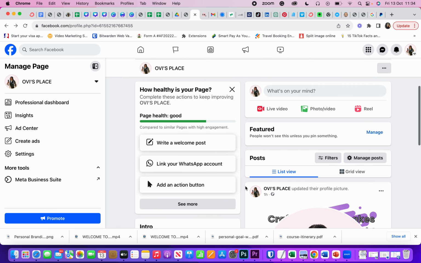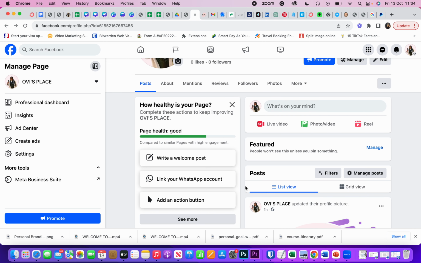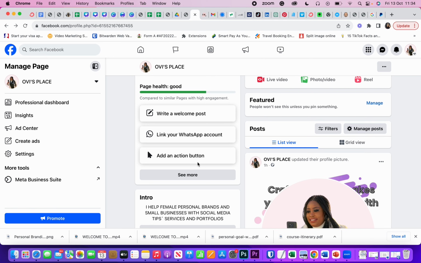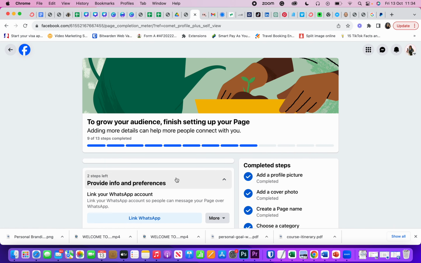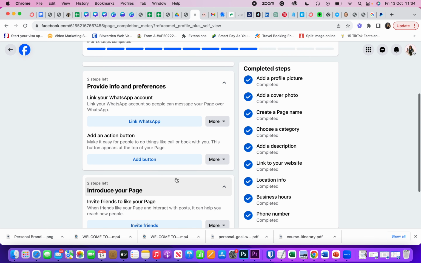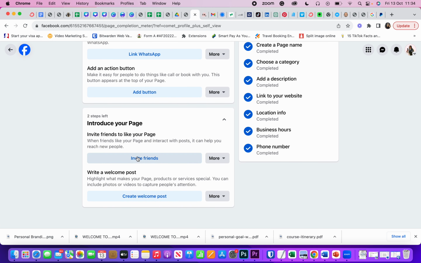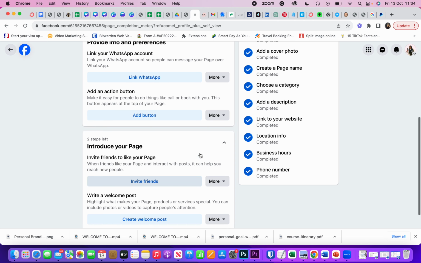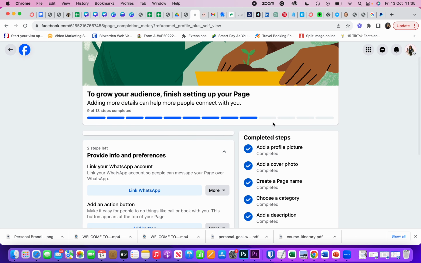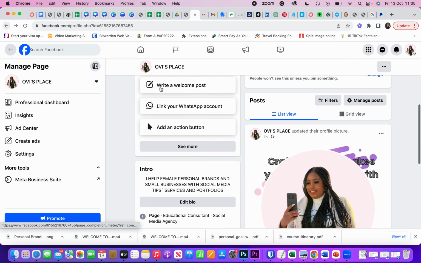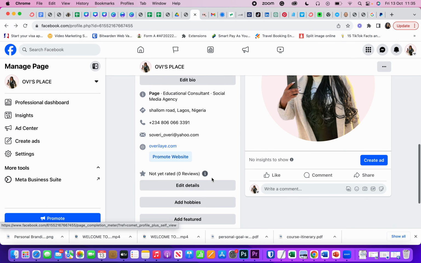And if you scroll down, you'll see Facebook is telling you what to do. Write a welcome post, link your WhatsApp, and add an action button. So when we're doing that just now, you click on see more. And yeah, I'm not going to be adding all of this. I don't want to invite friends. So far, we've been able to do all these things. So we have just a few more steps to go to grow our account. But let's go back. I'll show you this.